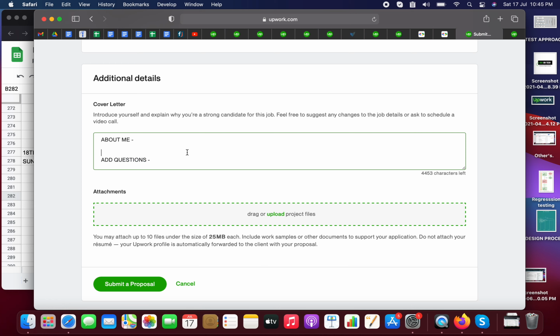After that, you need to add portfolios. In the portfolio, you can add your previous work samples. You can add any profile, like your GitHub link or any other link, or you can add some similar work you did for a client. It will have a positive impact on the client to get the reward. You can get the reward easily from the client.